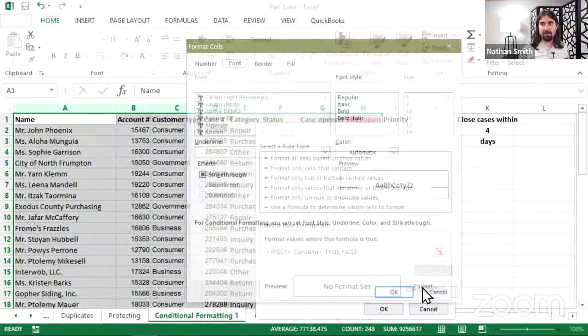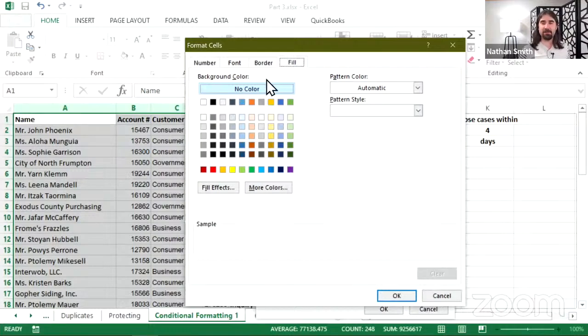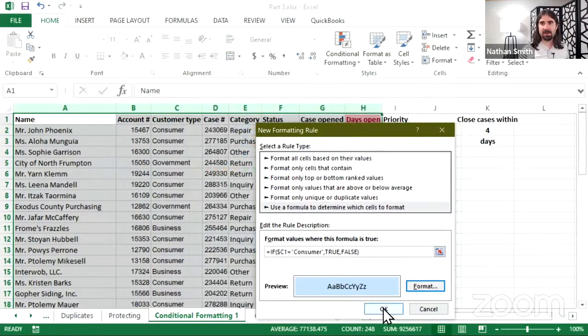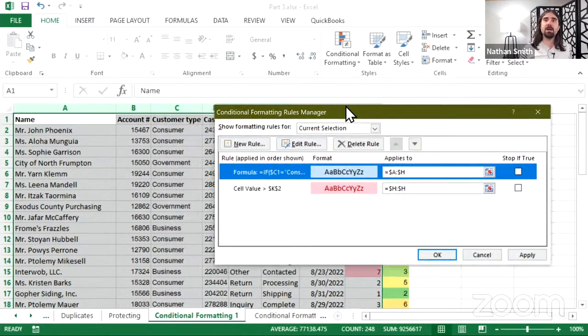Well, I'm going to click on Format here, and I'm going to tell it, well, we just want to fill it with a color. So I'm going to click Fill up at the top, and I'm going to choose kind of a light blue. Then I'll click OK, and then I'll click OK again. And now we have our rule showing up right here.